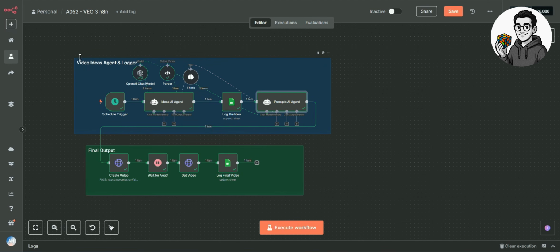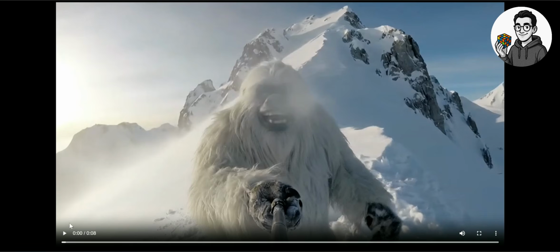So the way this AI system works is it's pretty simple. It has two different parts. In the first part, we have the video ideas agent and logger. And you can see we have an agent that's going to come up with all the ideas for us for videos. It's going to log that idea into our Google Sheet. It's going to get another agent to come up with prompts for Google Veo3. That way it can turn those into video and we will have it logged and it will make a final video that looks something like this.